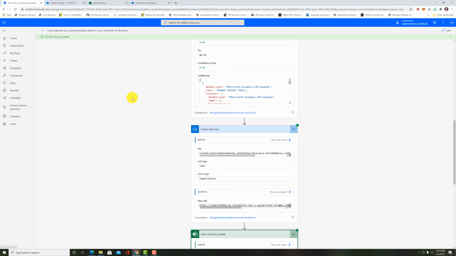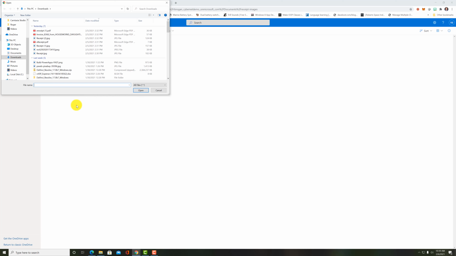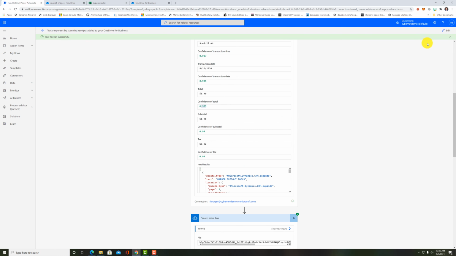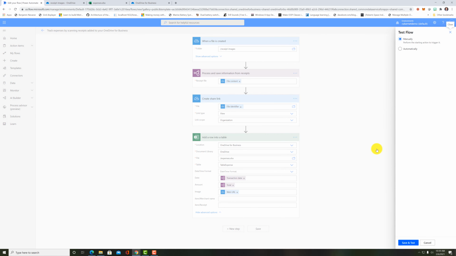Now, let's go back and talk a little bit about this model. This model is going to vary depending on the style of the receipt. Okay, so let's go ahead and upload a different kind of receipt and see what kind of results we get. I've got a different receipt in here. Let's pick this one. This is a PDF, which it also supports. And let's go back over here and edit our flow so we can go ahead and test it again.